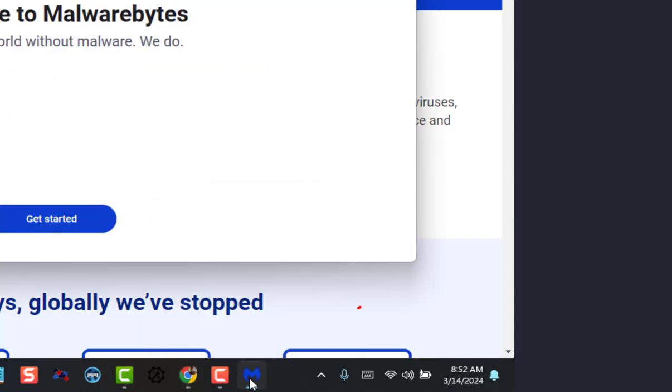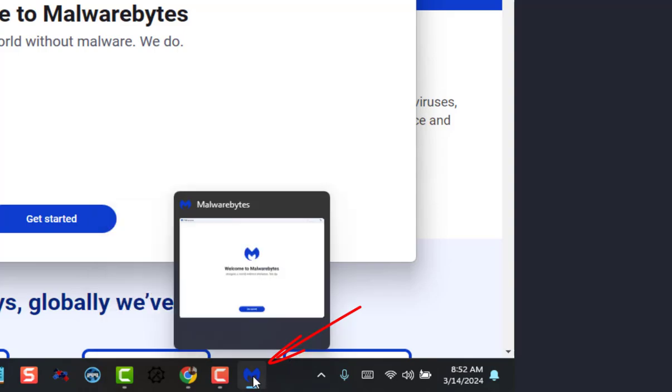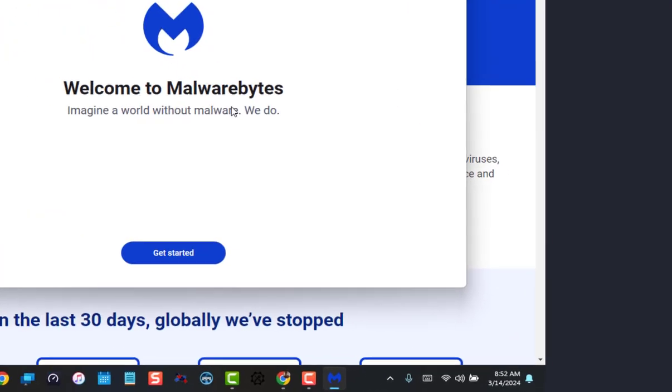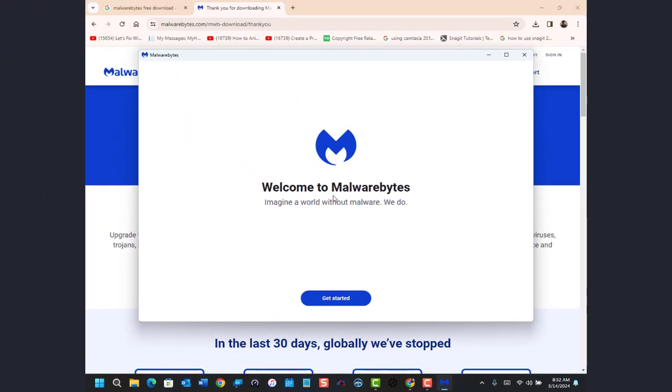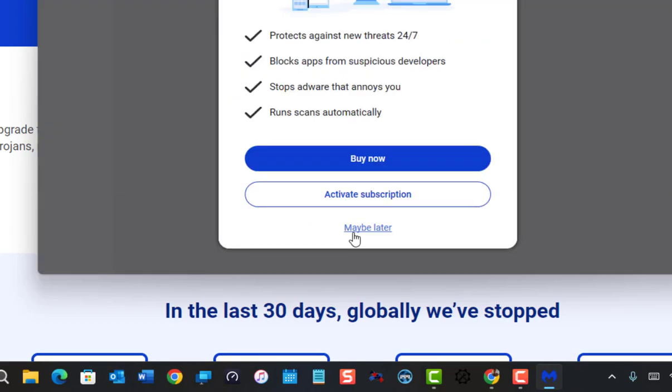Down here on your taskbar, you're going to see a little blue icon. We're going to click one time on that blue icon, and that brings us to this box where it reads Welcome to Malwarebytes. From here, we're going to go straight down to the bottom where it reads Get Started, and we'll click on that one time.